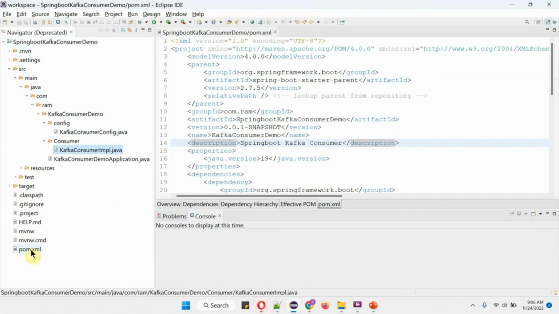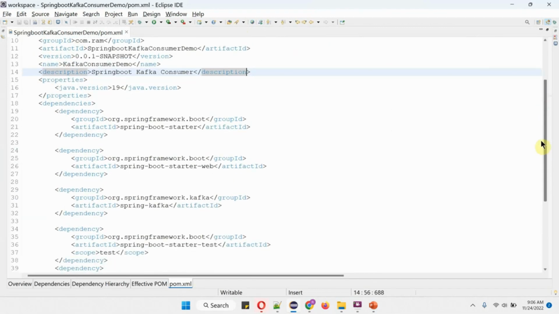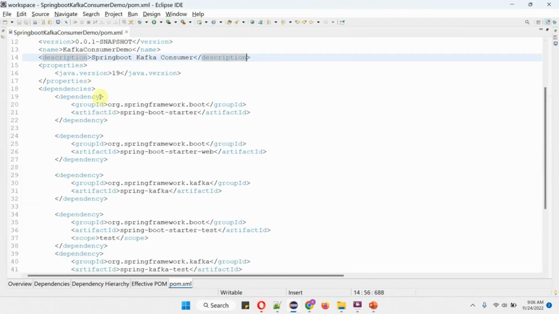Here you can see pom.xml file, and in pom.xml I have included the dependency of Spring Boot Starter, Spring Boot Starter Web, and Spring Kafka.